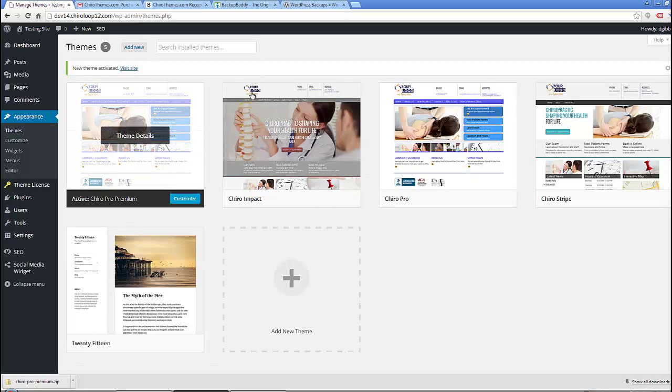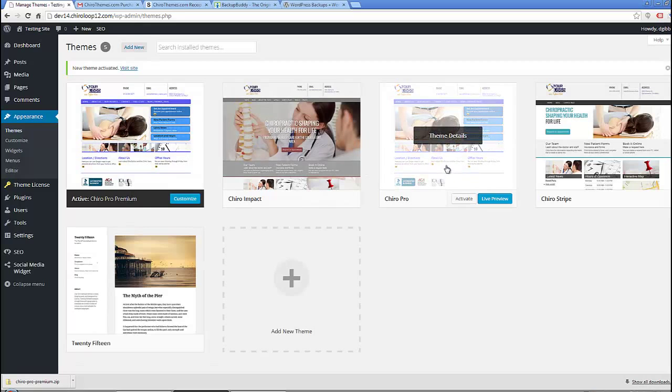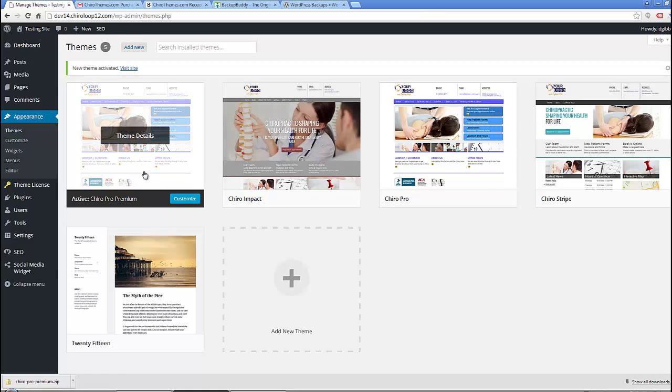And now you can see I actually have both themes on my site. Here's the Chiro Pro theme. Here's the Chiro Pro Premium theme. And one thing you'll notice is that you have a new tab over here called Theme License. What that is, that's for your updates.